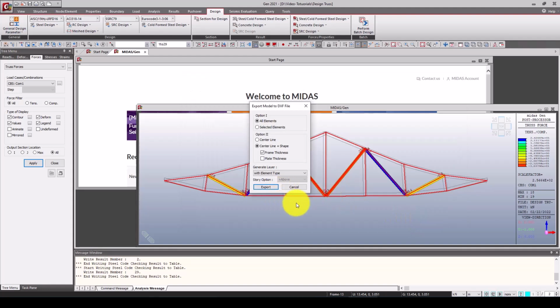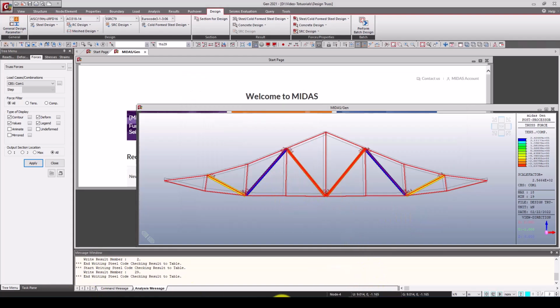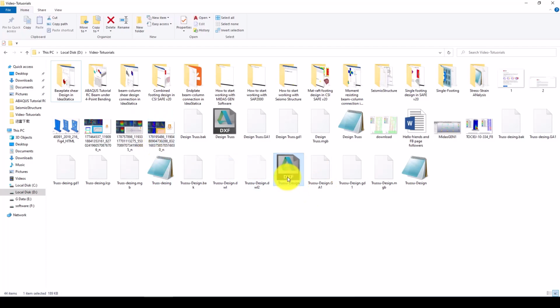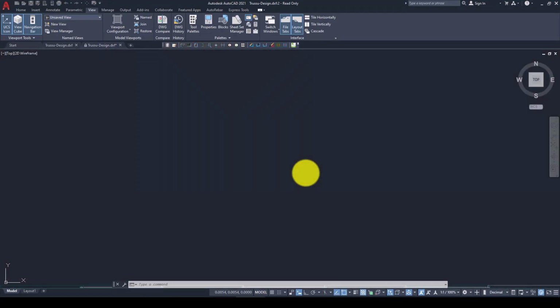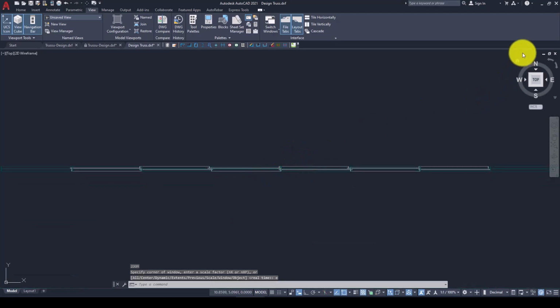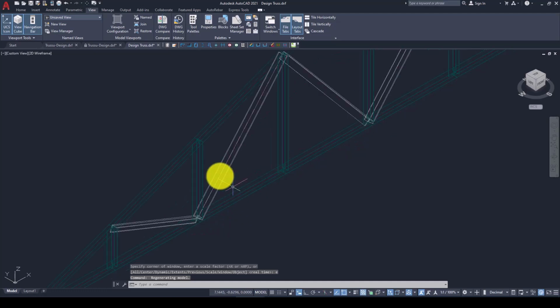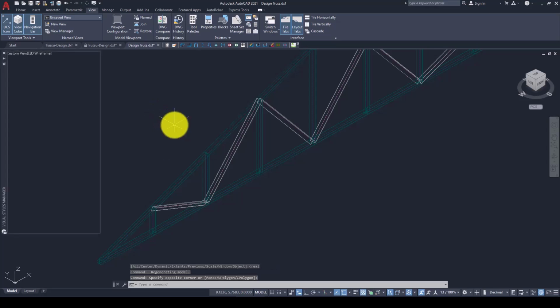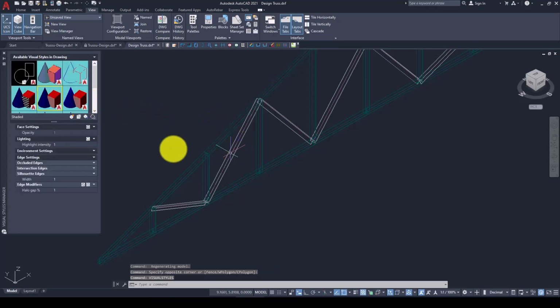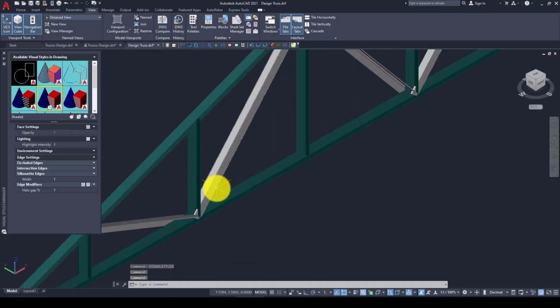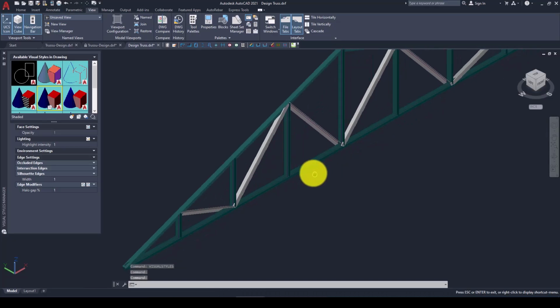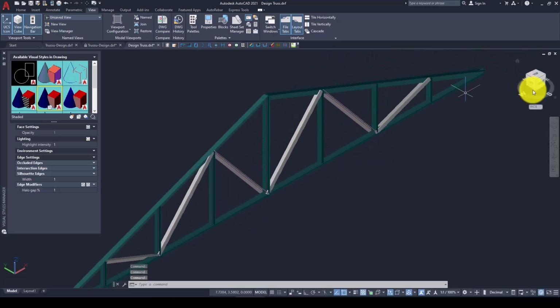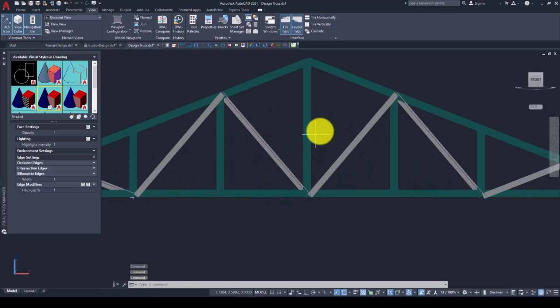Now I can save it, design truss, and I go back to design truss and open it. Now here is actually the enter. So this is it, and this is 3D. Now I want to create a visual style, and I can give a shaded. Now you can create a drafting for this one, and finally prepare the document for your client.